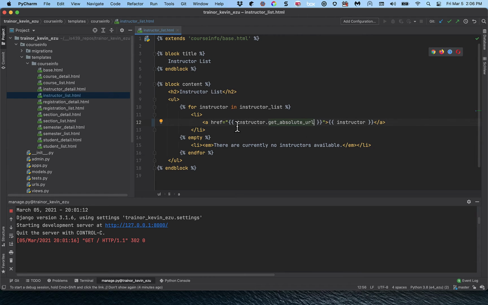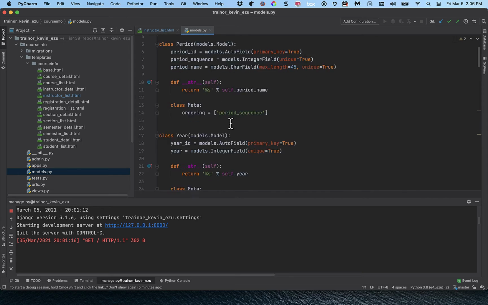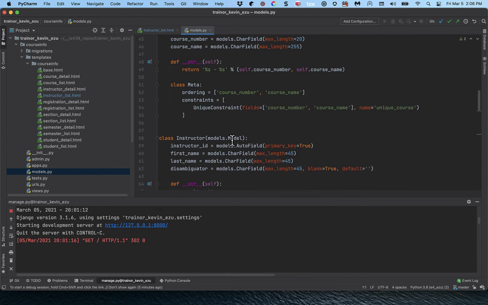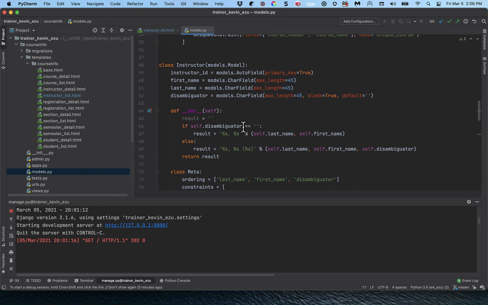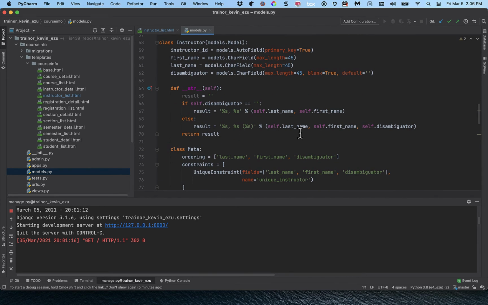Okay? So here's how the call works. We've got the double curly braces, which means that we're putting in template code and we're calling get absolute URL. So let's go to the model. Let's go to models.py and let's go to the instructor class. And it doesn't currently have a get absolute URL method. So we're going to have to code one.